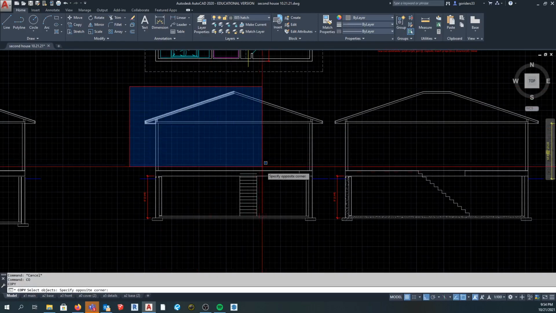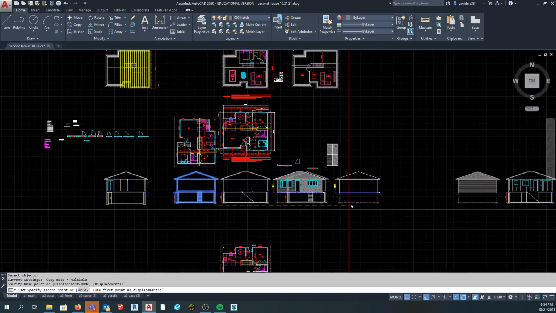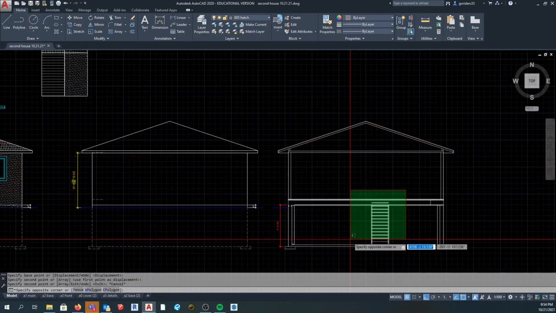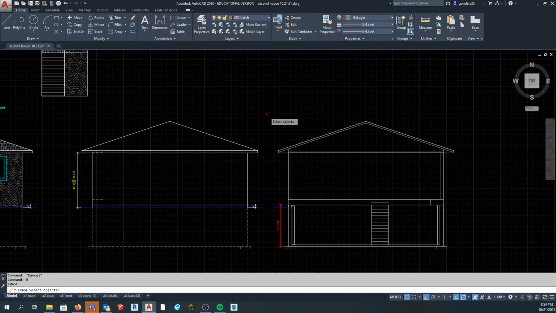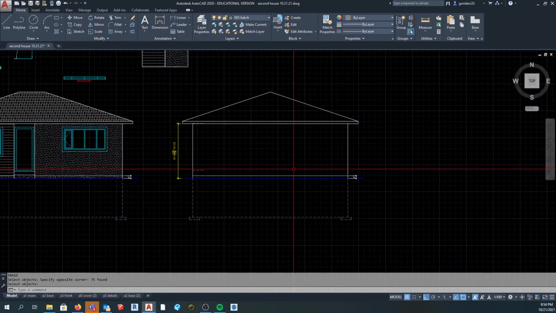I could have also gone and grabbed this section. This is another way to make it. Grab that section, copy it over here, then erase all the innards again, right? But then you have to kind of redraw the grade and stuff. So maybe a better way to do it is like this.